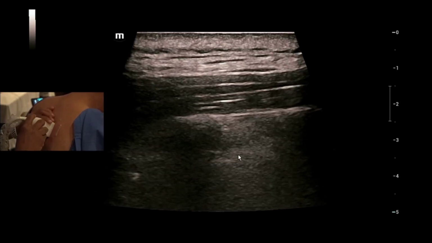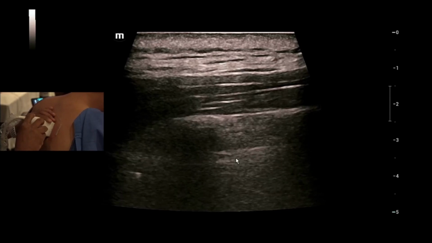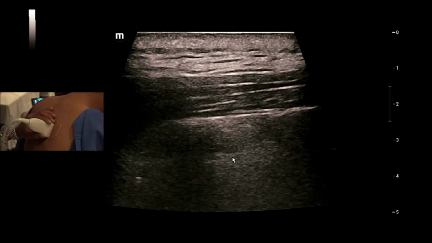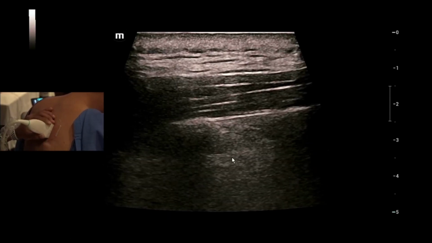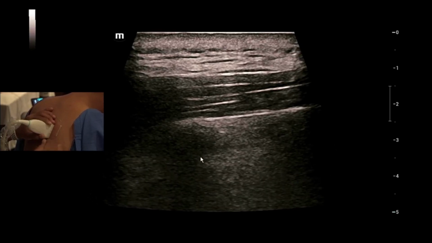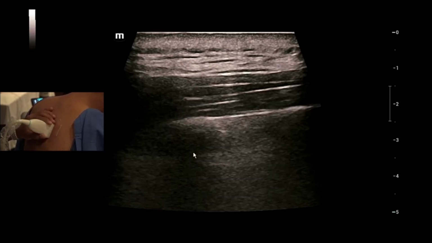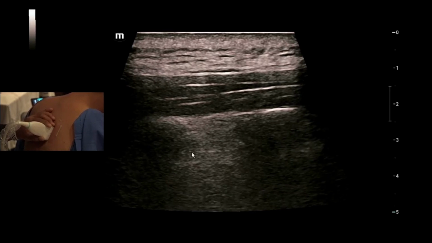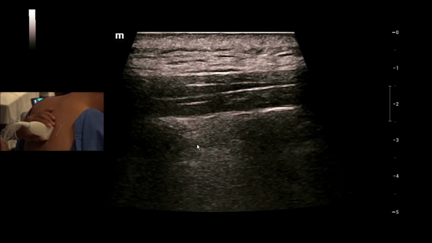Can you see that? Okay, so this is indeed the transverse process. In fact, the transverse process anteriorly has the rib, right? Because that's the costotransverse articulation. So now we do paravertebral blocks at this level.